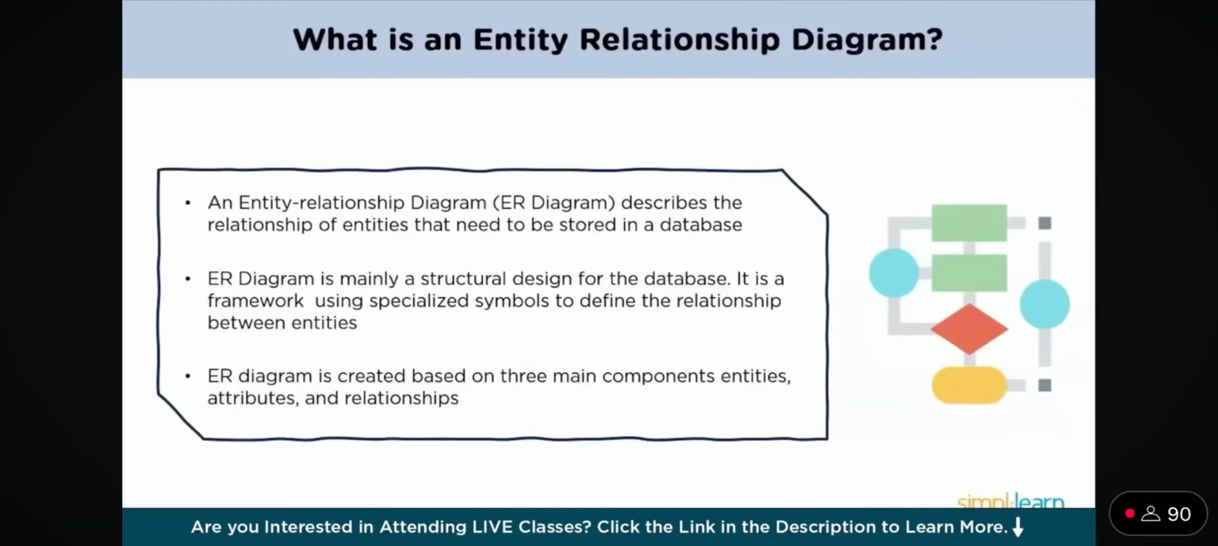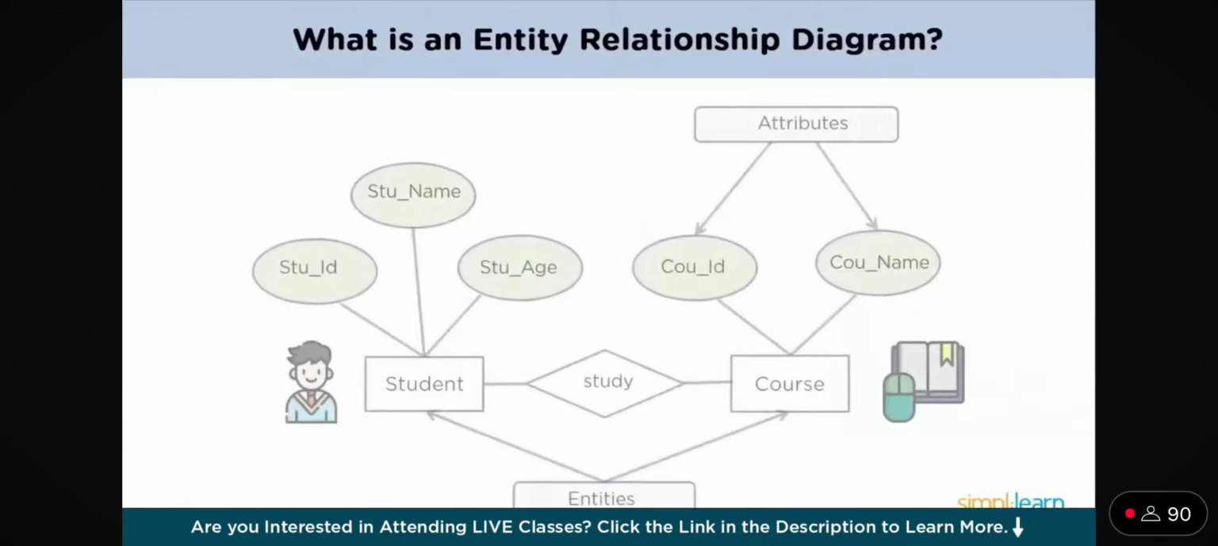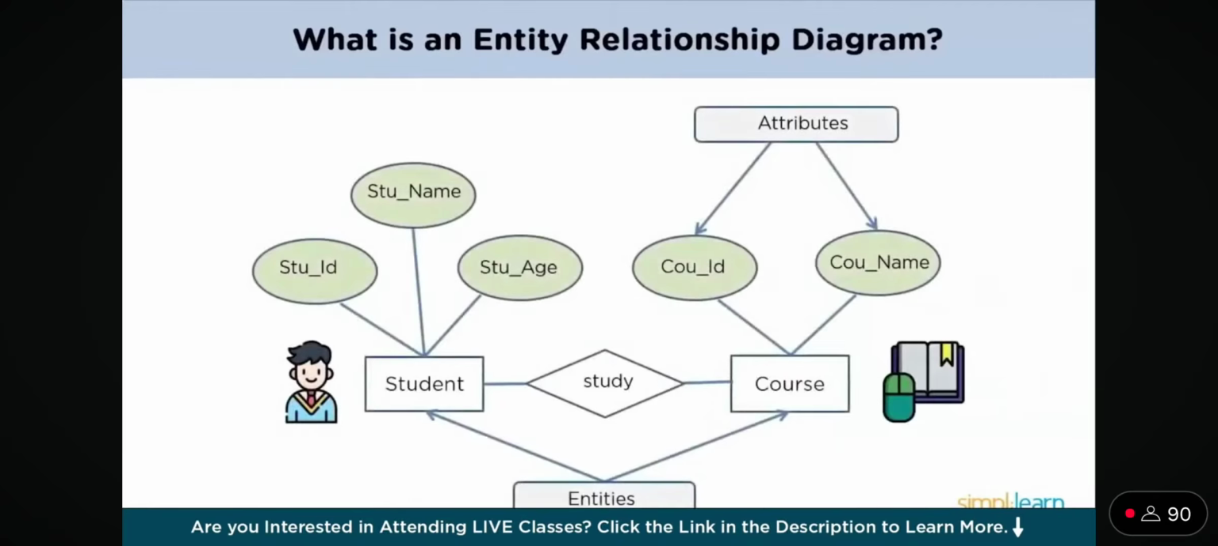Let's have a view of an ER diagram. The following diagram showcases two entities, student and course, and the relationship. The relationship described between student and course is many-to-many, as a course can be opted by several students, and a student can opt for more than one course. Here, student is the entity and it possesses the attributes, that is, student ID, student name, and student age. And the course entity has attributes such as course ID and course name.